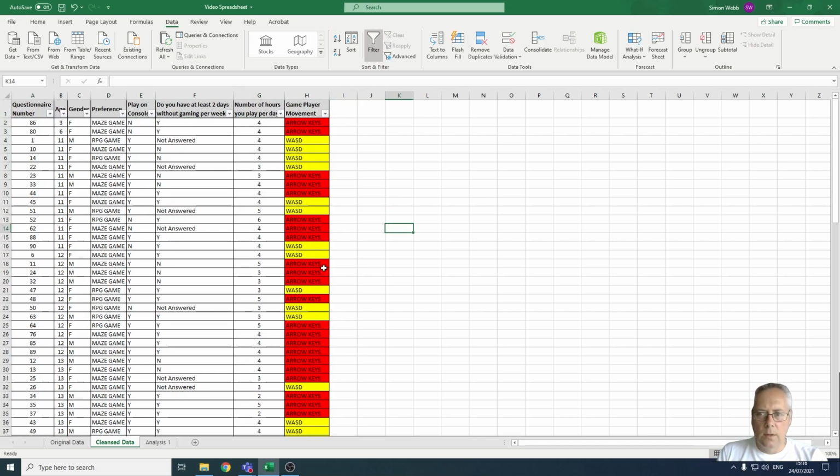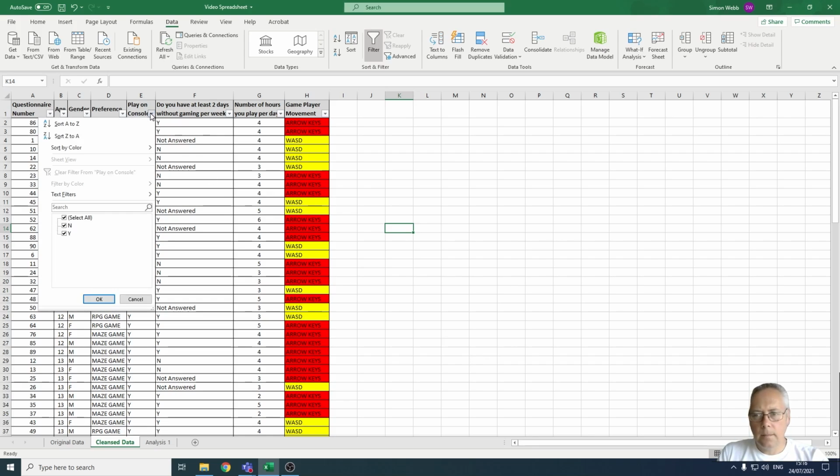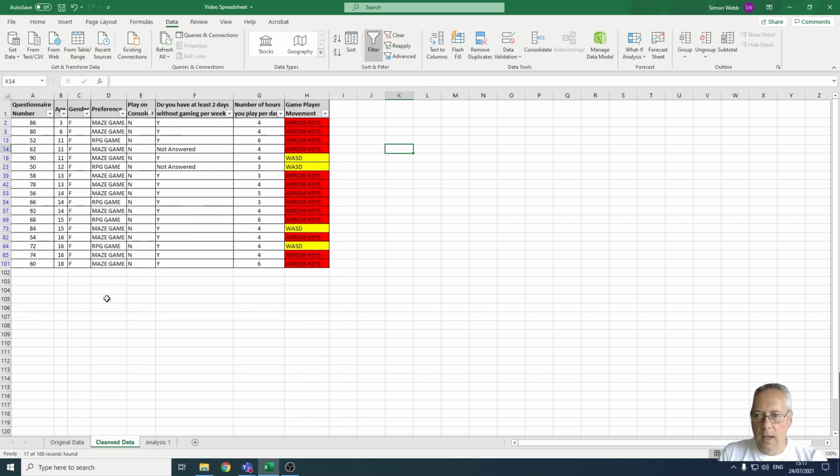Say for example I wanted to look at all the responses for people that do not play on console. If I drop down the filter icon here, I can choose what to show or what to filter out of my data. So I want to show everybody that does not play on console. I'm going to uncheck the Y, and then when I click OK, only the people that do not play on console are left, the feedback from their surveys. So I could do that type of filter.